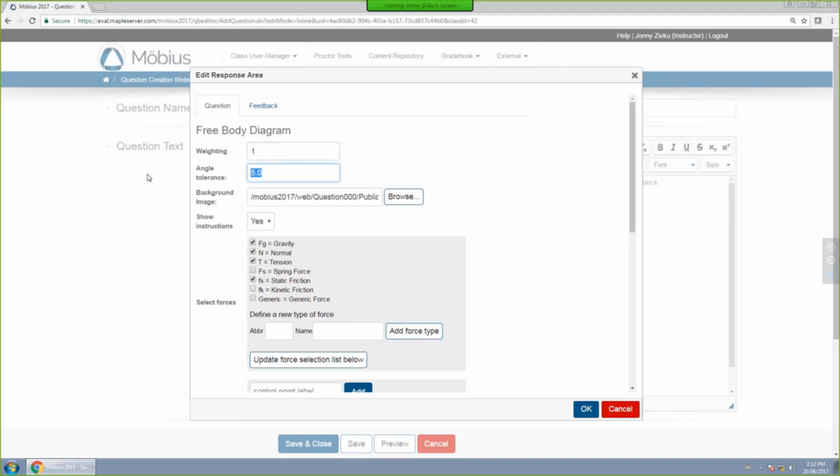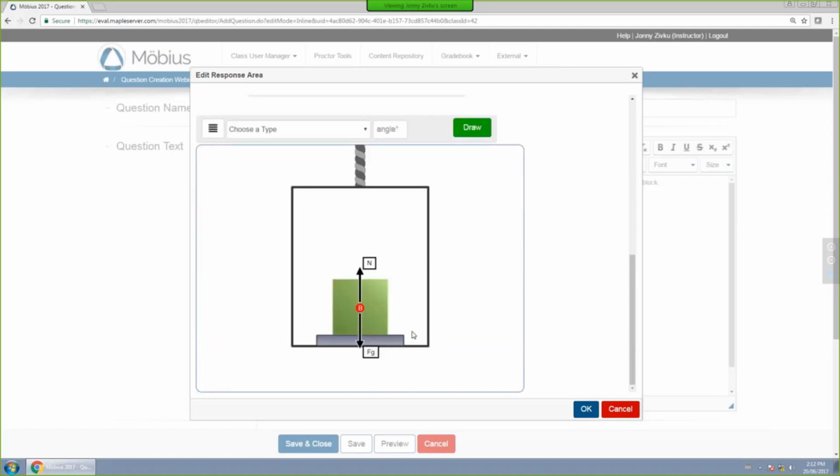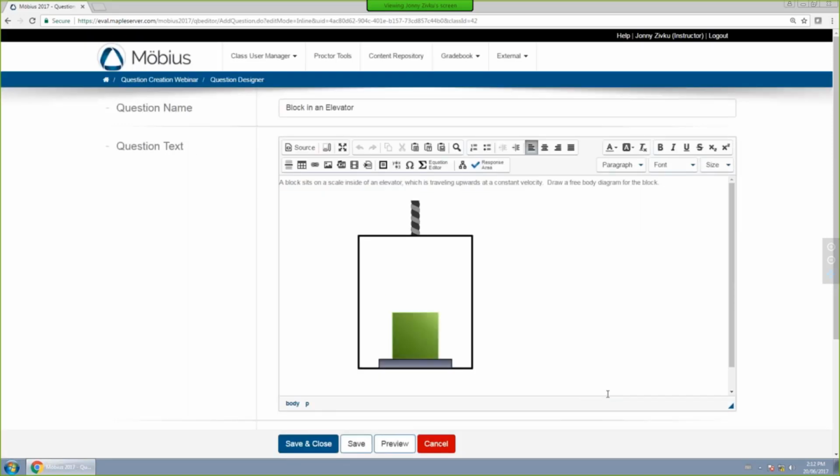You have to again define the angle tolerance, if you want to show instructions or not, along with the background image. And below that, you select what forces you want to appear. So notice that this list is different than what you saw in the previous one. But below that, they chose to show what forces are at work. In this case, only 2. But that's how you create a free body diagram question.